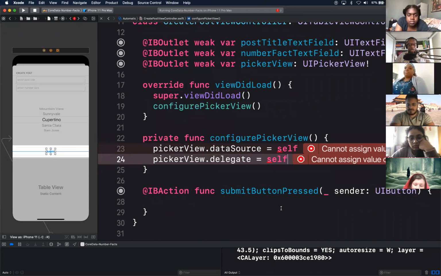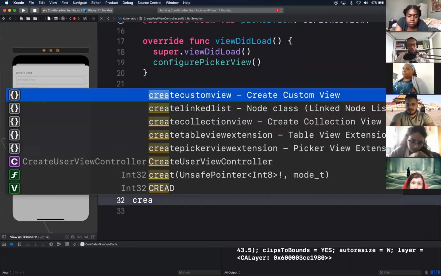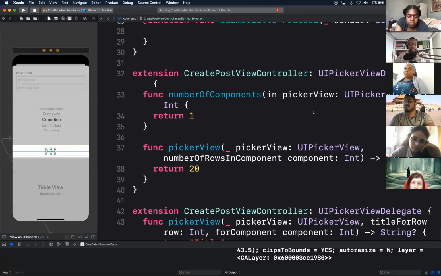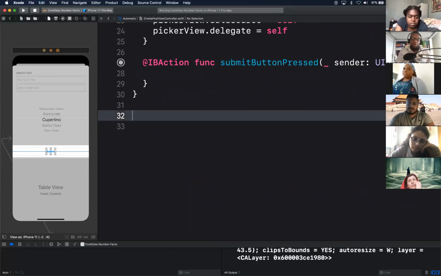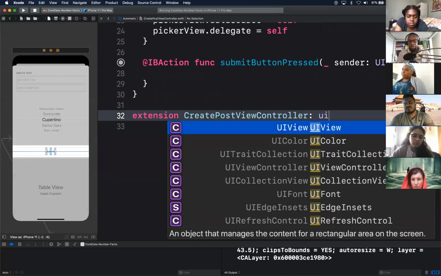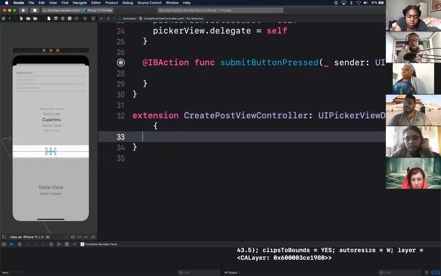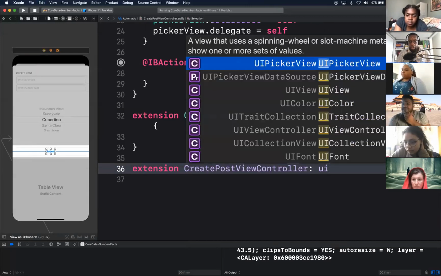Submit button press, we have button here. Let's configure the stuff. Let's do an extension for create post controller. We are conforming to UI picker view data source, right? And we are also conforming to what? UI picker view delegate.